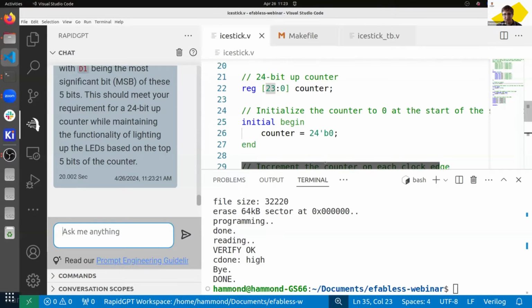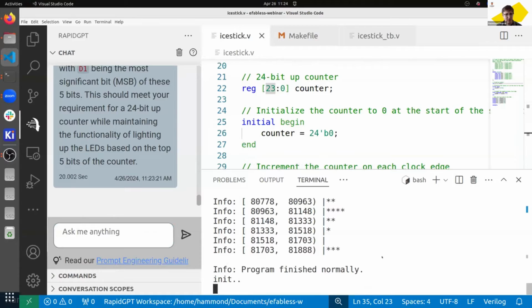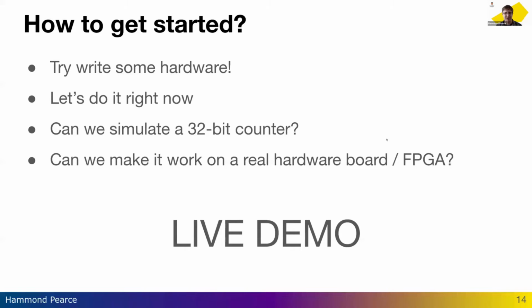And so let's try to synthesize that again. And here we go, it's programming. Oh, look at that now. So hopefully you can see now on the webinar. Okay, the camera is a little bit out of focus, for that I apologize. But we can see now that our LEDs are blinking away merrily. So that is fantastic. And RapidGPT has proved to me that it can at least create a nice up counter, which is a very, very good place for us to start. So let's head back to the presentation.